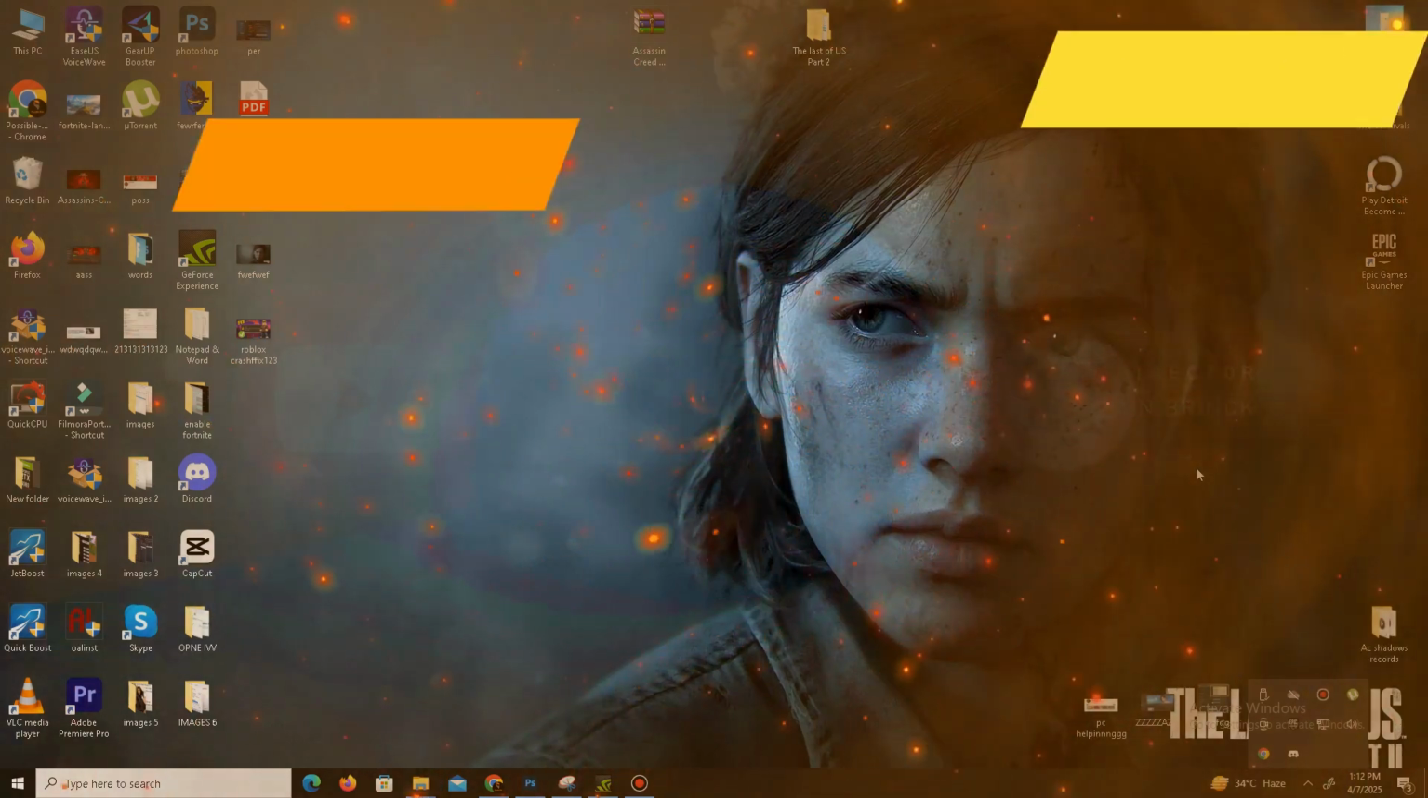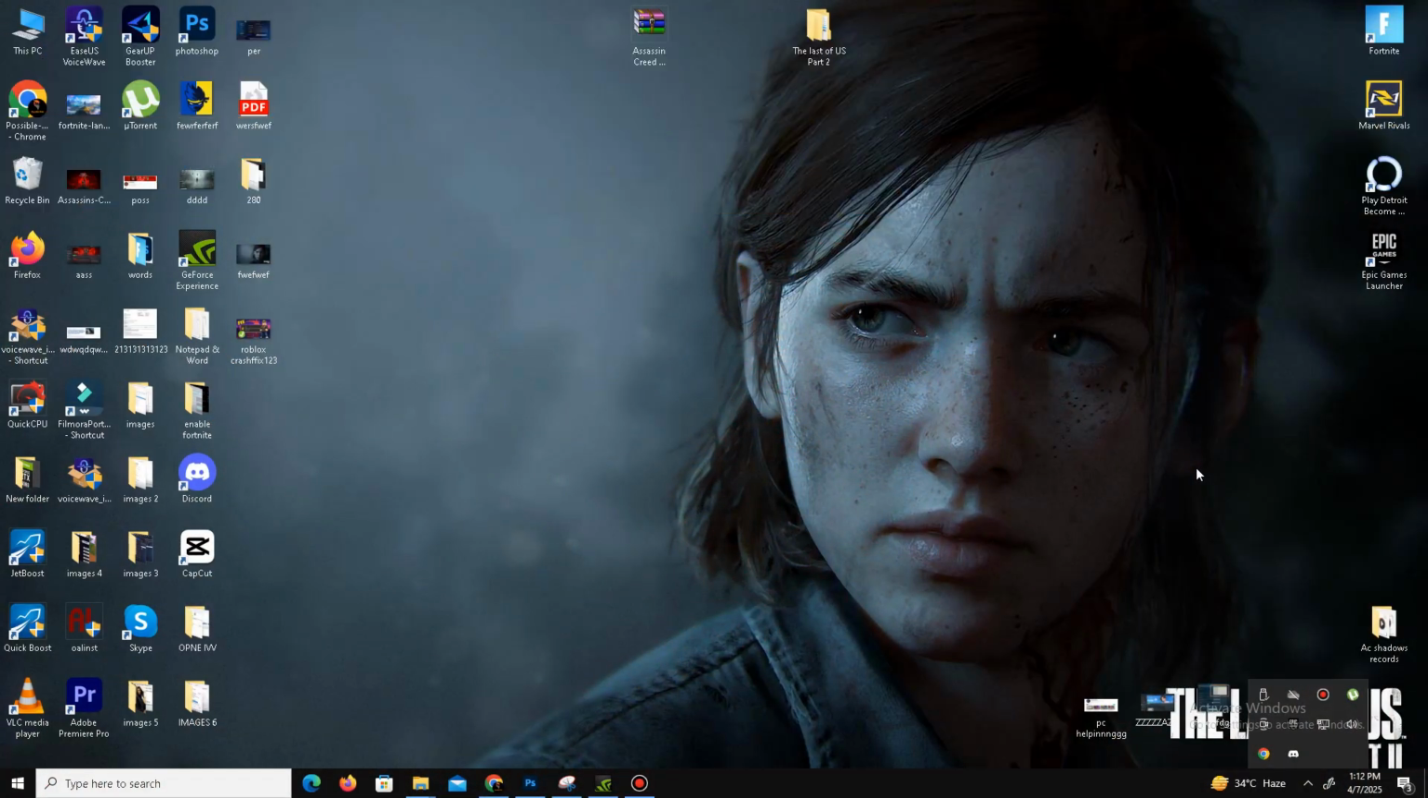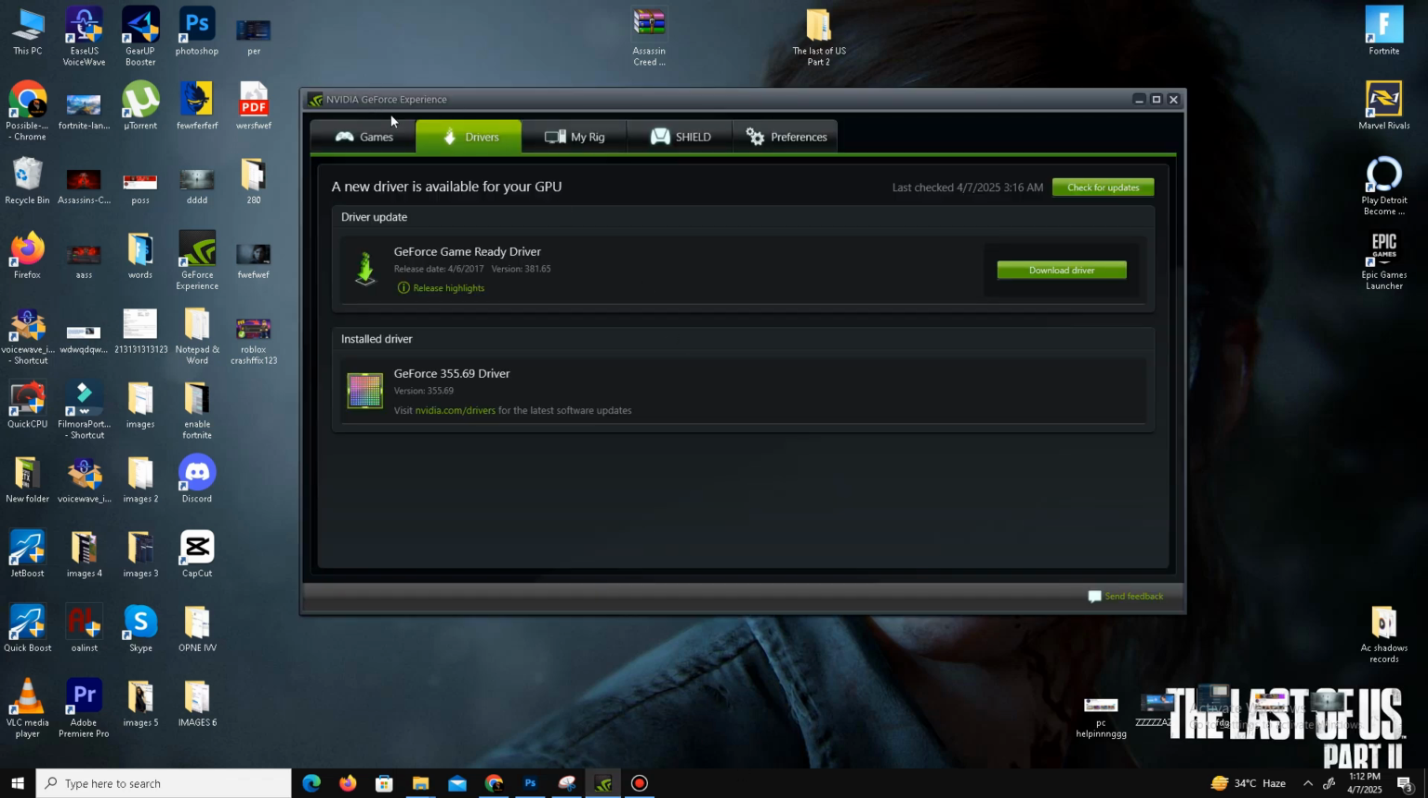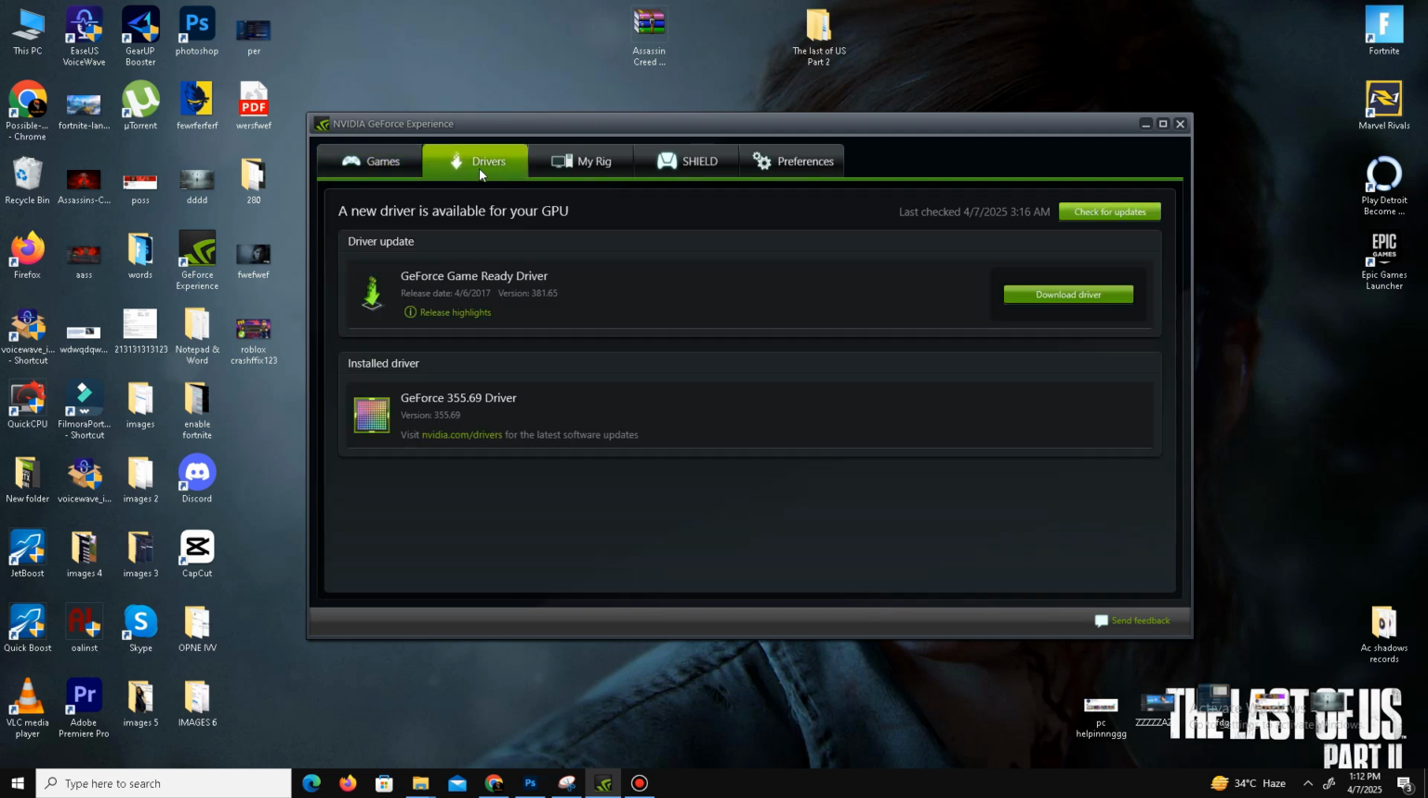So guys, first of all, what we're gonna do is we need to update our graphics driver. For this, you need to open your NVIDIA GeForce Experience for NVIDIA users, and here you need to go to the driver section and simply click on check for updates. It will automatically download and install the latest drivers in your system, and once it's done, you can launch your game and check if your problem is fixed now. And for AMD users guys, you can do the same step in your Adrenalin software.